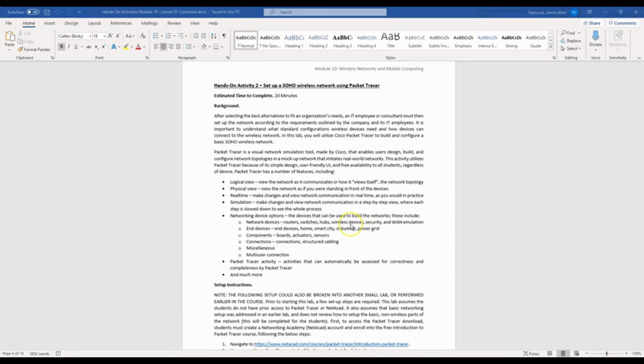Packet Tracer is a visual network simulation tool made by Cisco that enables users to design, build, and configure network topologies in a mock-up network that imitates real-world networks. This activity utilizes Packet Tracer because of its simple design, user-friendly UI, and free availability to all students, regardless of device. Packet Tracer also has a number of features, including those listed below.